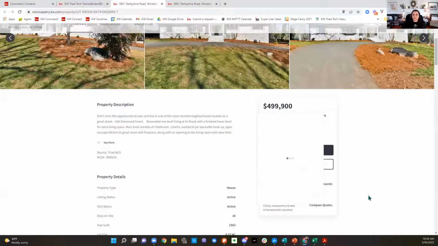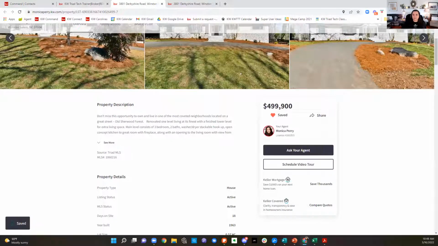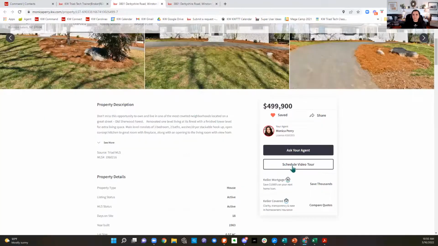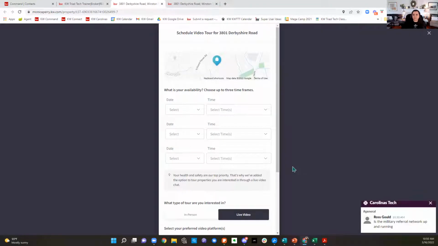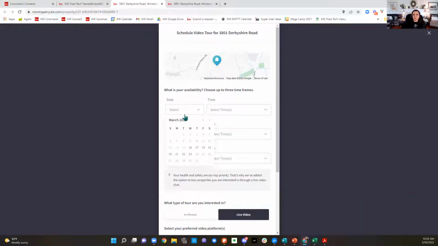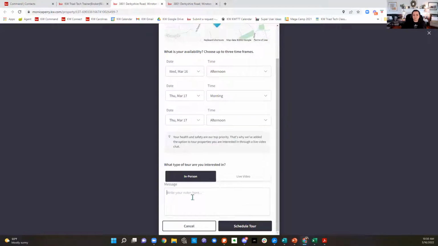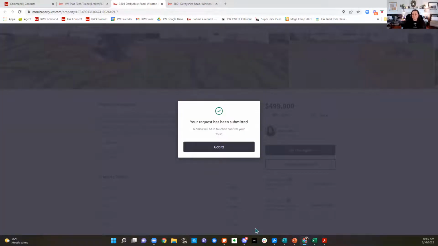somebody saved the listing, right? They saved it like this, and then they asked to see it. So they clicked this schedule a video tour button. And they said they either wanted to see it today in the afternoon, or tomorrow in the morning, or tomorrow in the afternoon. And they asked to see it in person. And they left that agent a note, and they clicked schedule, right?